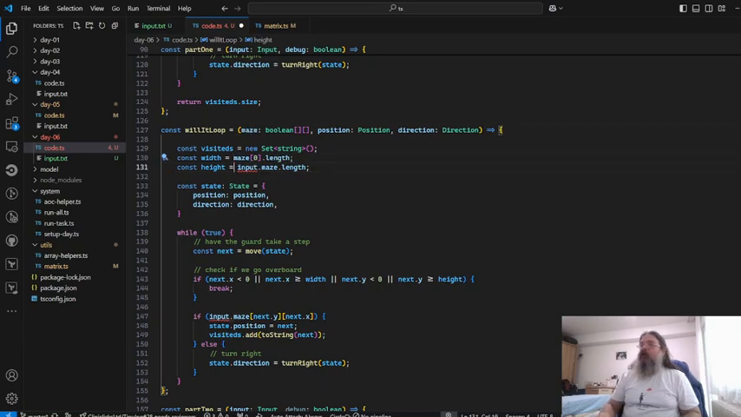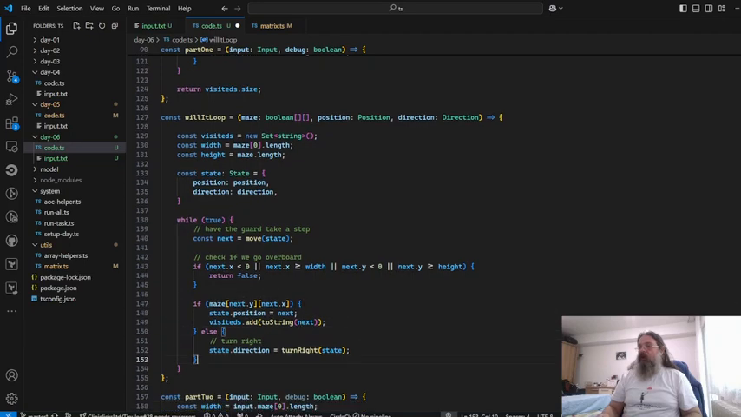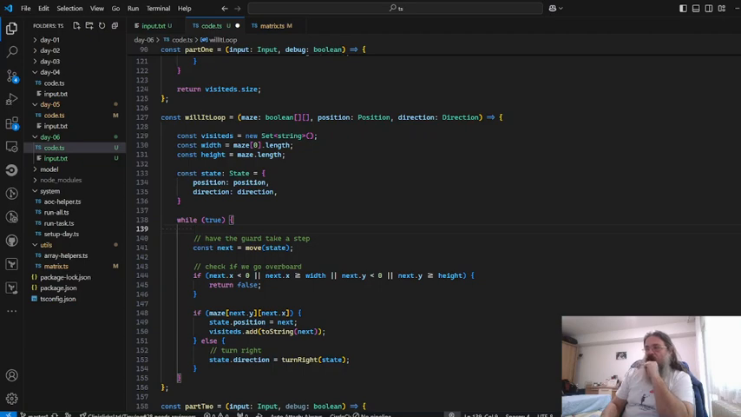We don't have the input part here, we just have the maze. So if it goes out of the maze, then it's easy. We're just going to return false because the guard doesn't loop. If he exits the maze, he is gone. Otherwise, add it to the visited ones and turn right. But now we will also have yet another check here.